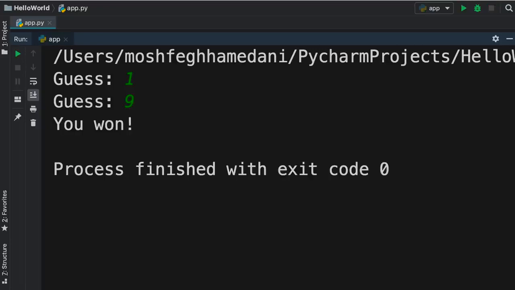Yes, we won, and our loop terminated immediately.